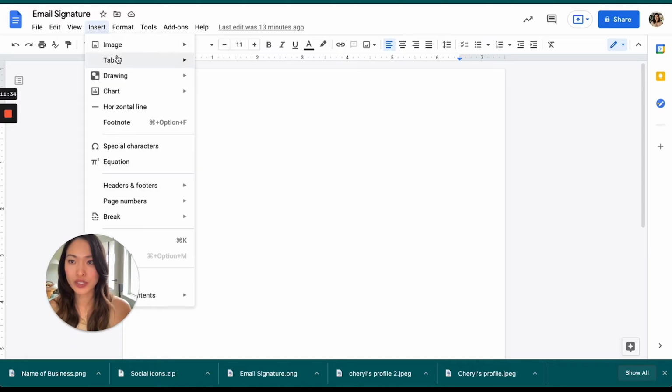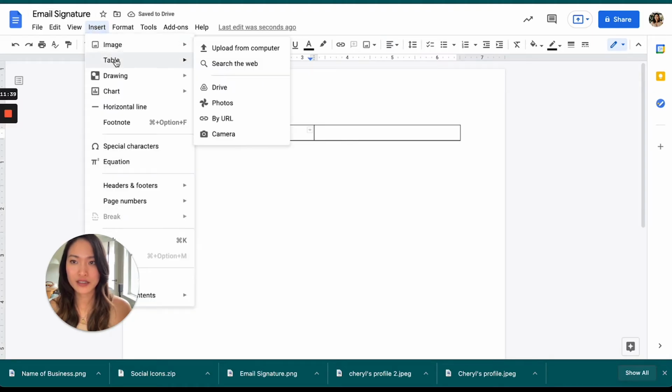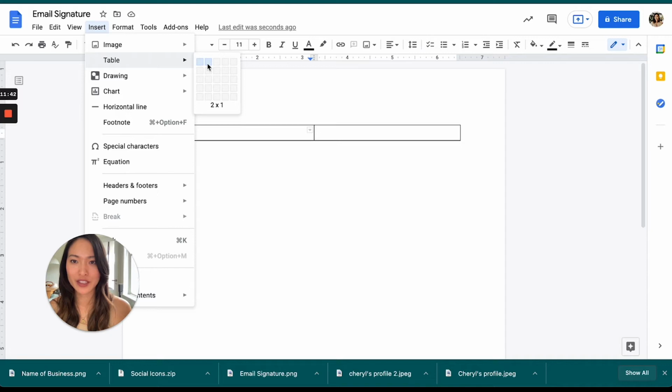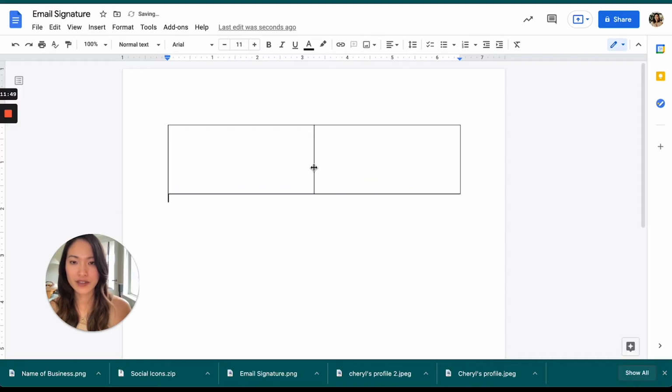So go to Insert, Table, and sorry, did that probably too fast. Table, and then do the 2 by 1, so 2 columns by 1 row. Perfect. And I'm going to adjust this a little bit so we have enough space. So what happens is your photo is going to go here, and then your text is going to go here. So you want this side to be approximately like a square. Just imagine that your photo is going to be here and then all of your text.